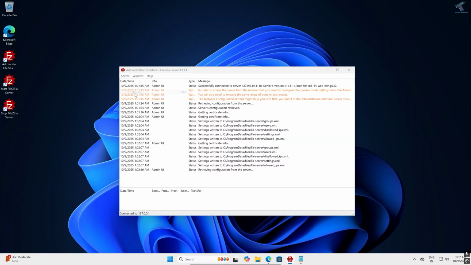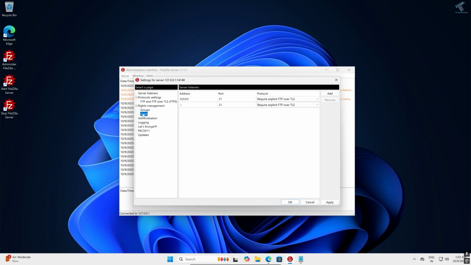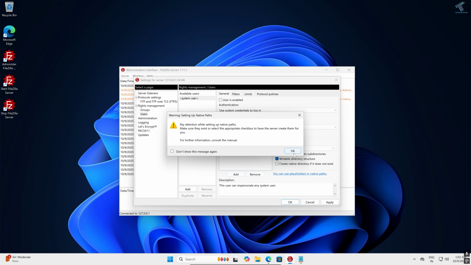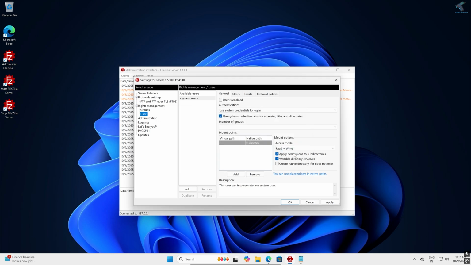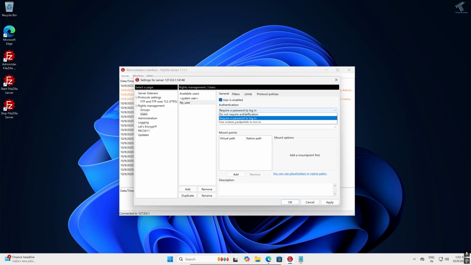Now once again you need to click on server, then configure. Now click on users and you need to click on OK, then click on add. Now type the username. I will type over here FTP_user. After that, on your right side you need to select the required password to login. Here I will choose the password 123. So if you have multiple users, then you can create groups from here.